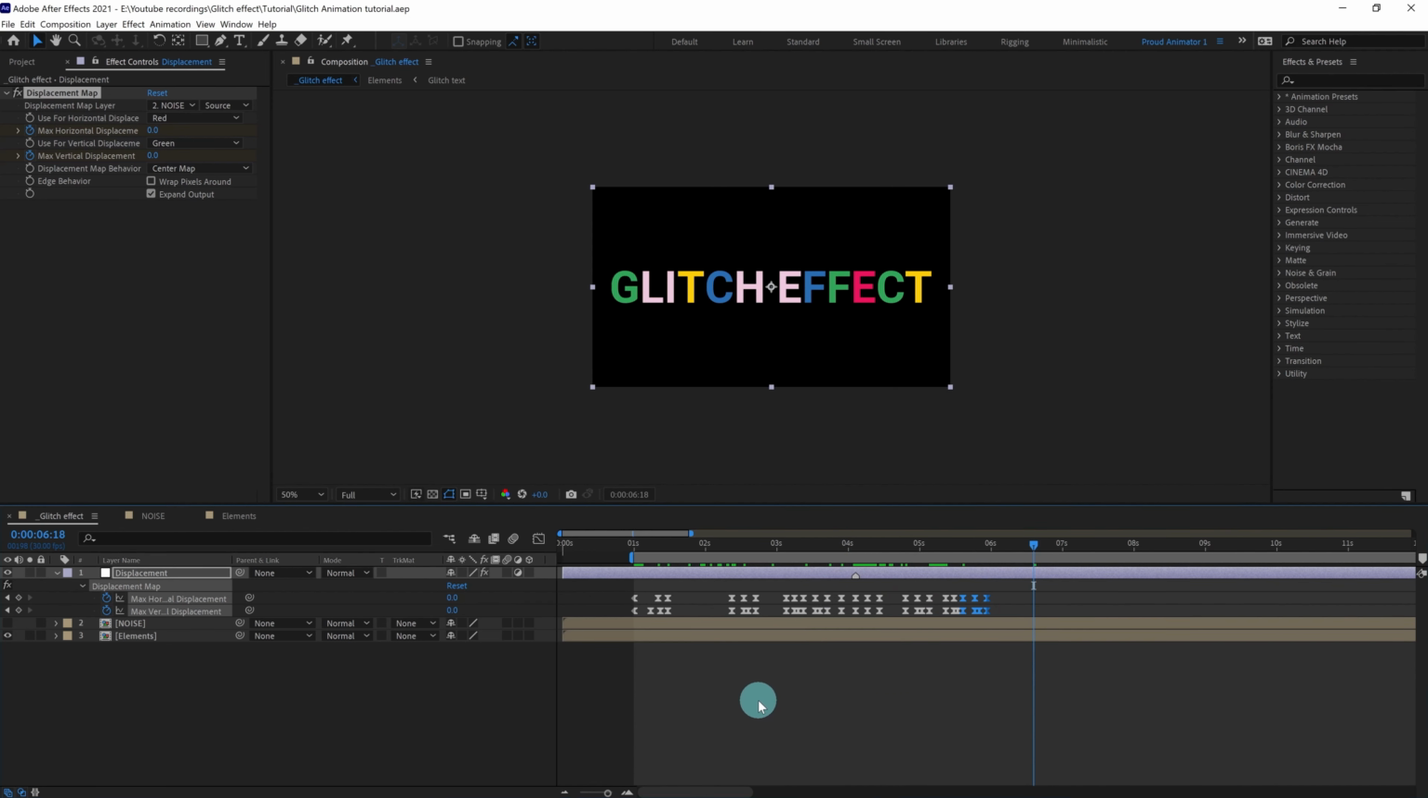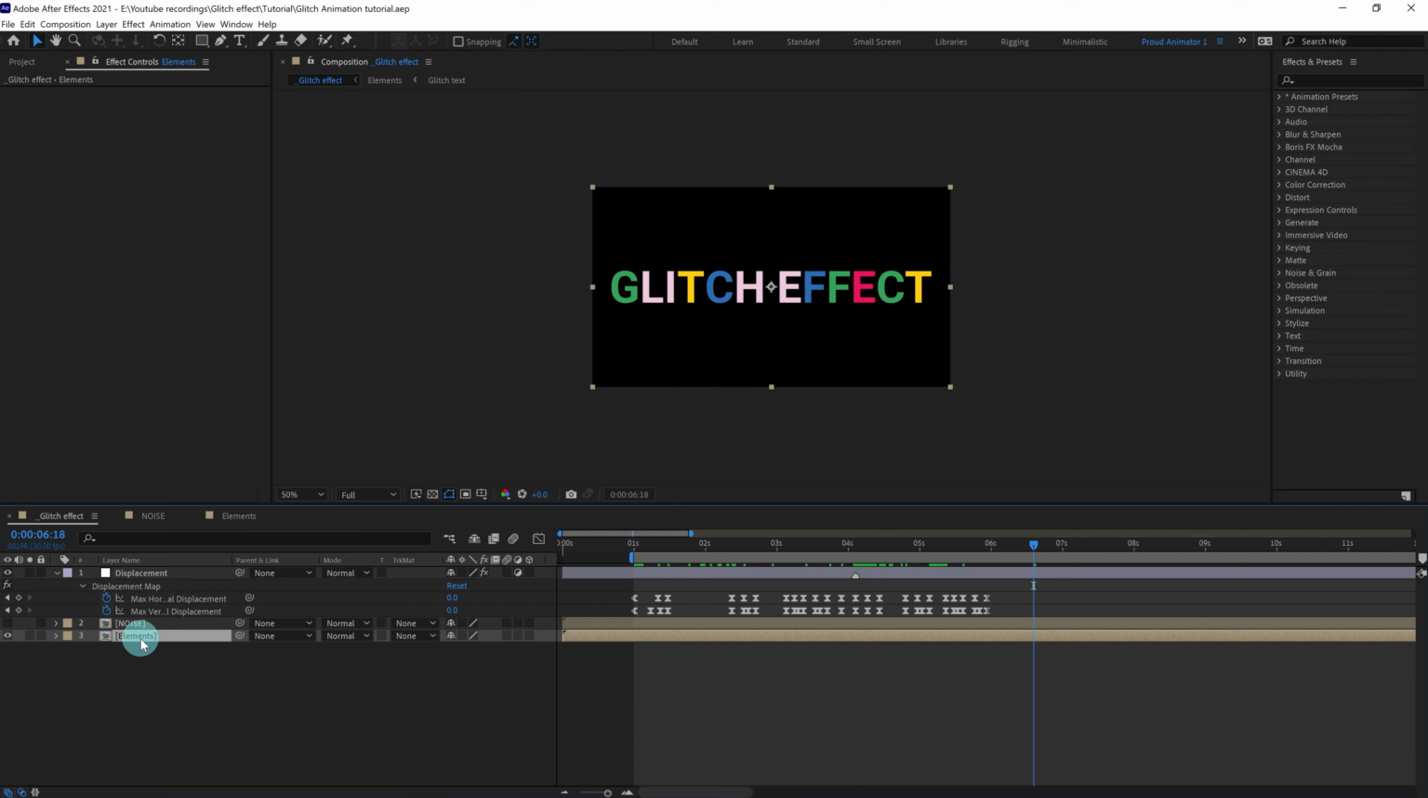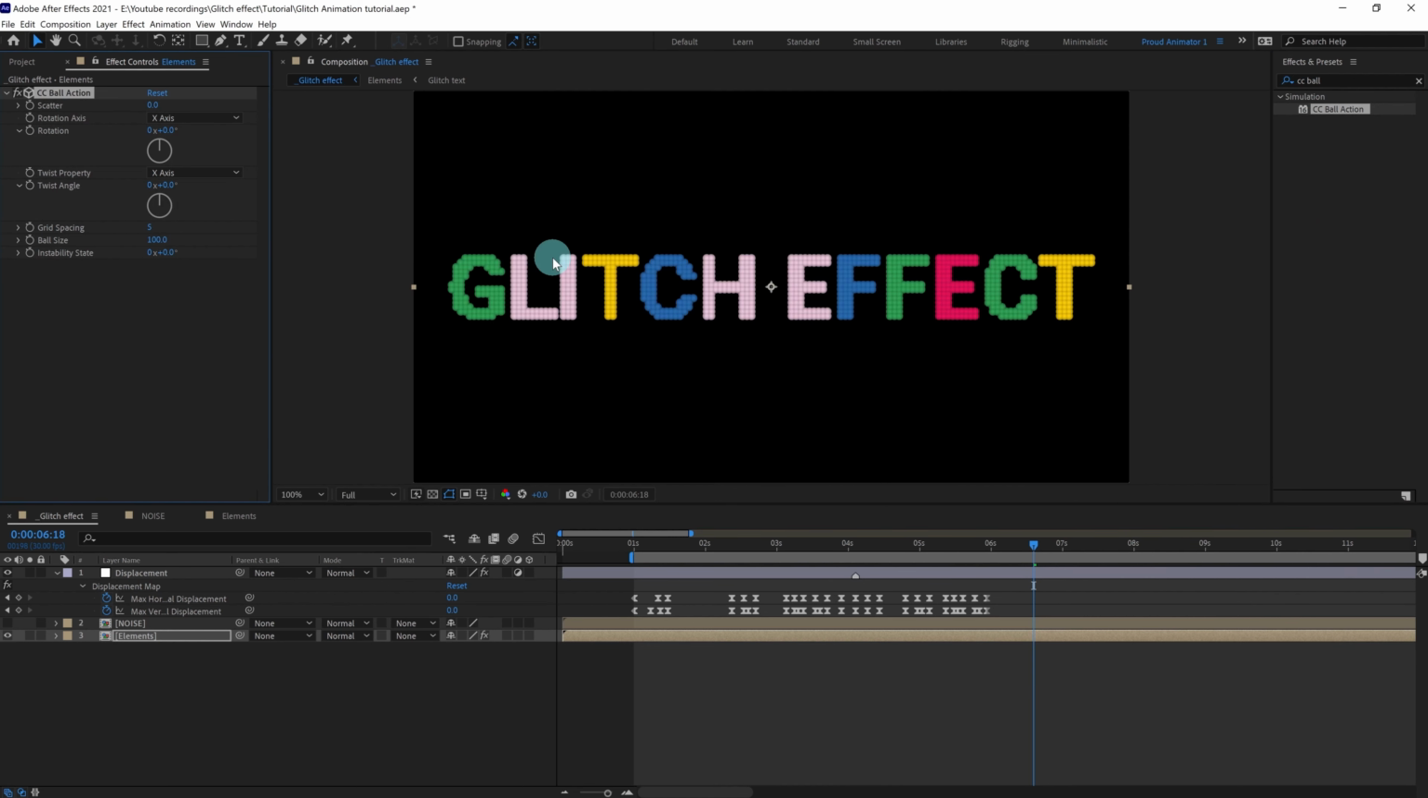Alright, so after that we are going to add another effect on this element layer. So go to effects and presets panel and type in CC Ball Action. So we're going to apply this effect. What it exactly does is it is going to change the layer with some balls or collection of balls to add a slightly pixelated effect over here. Now we're going to change the size of the balls over here.